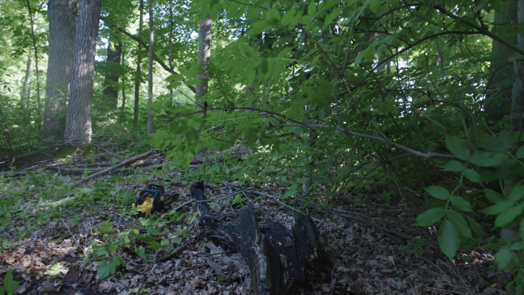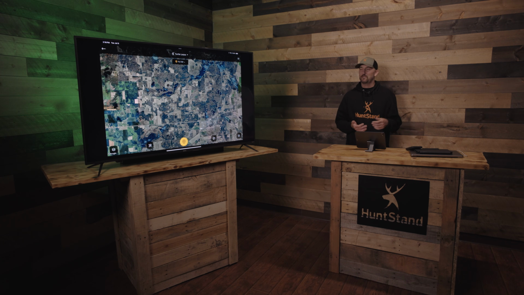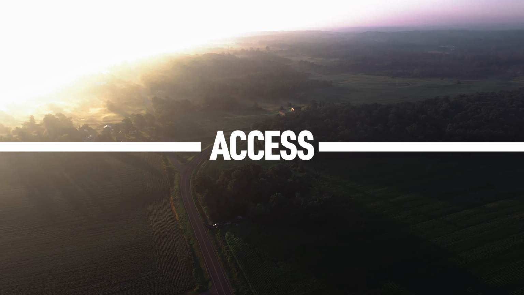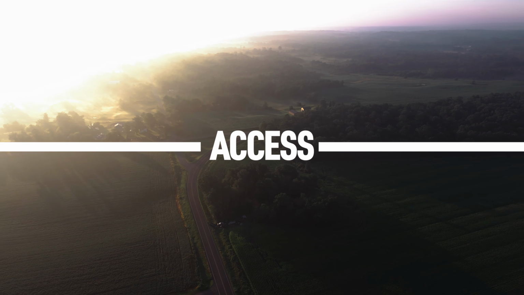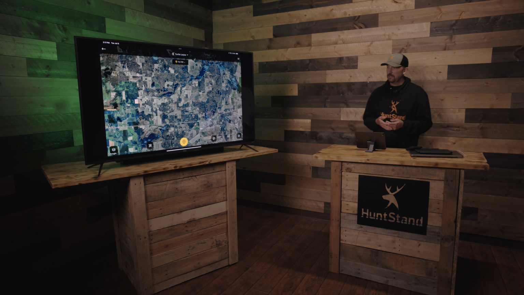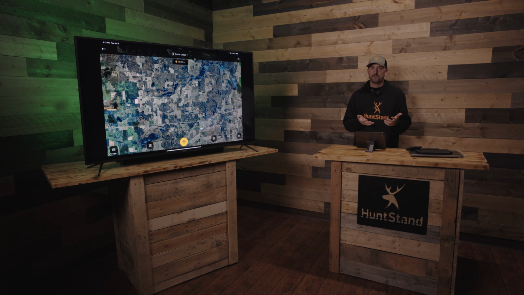Now, I guess I kind of got ahead of myself a little bit. I was already talking about food sources, water sources, shot distances, stuff like that. But before you even get into any of that, you might want to consider what the access looks like on a property, because if it's not somewhere that has good access, then a lot of those other factors aren't really going to matter. And so what I mean by that is, in the most basic form, can you get in and out of the property?